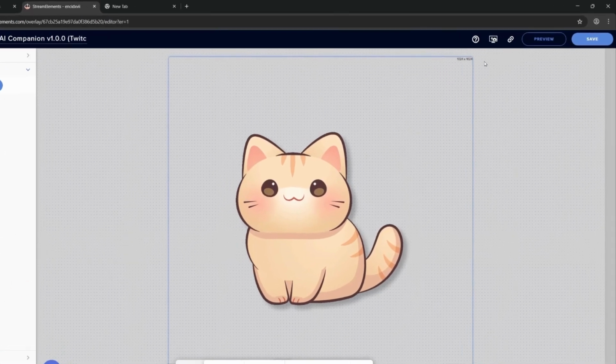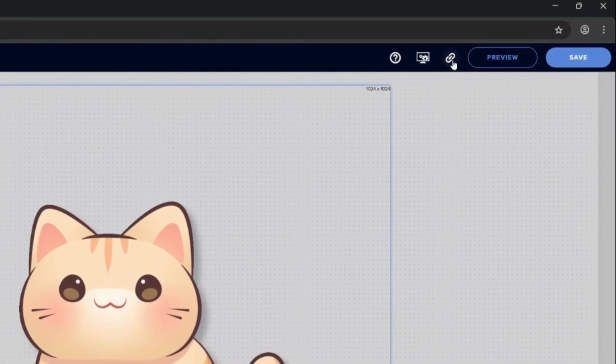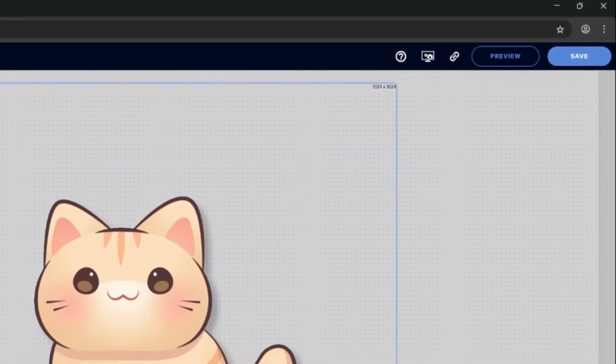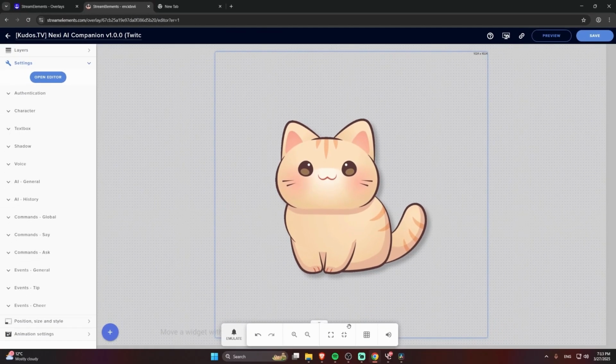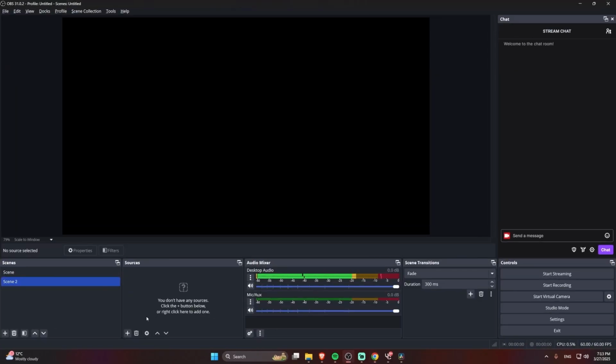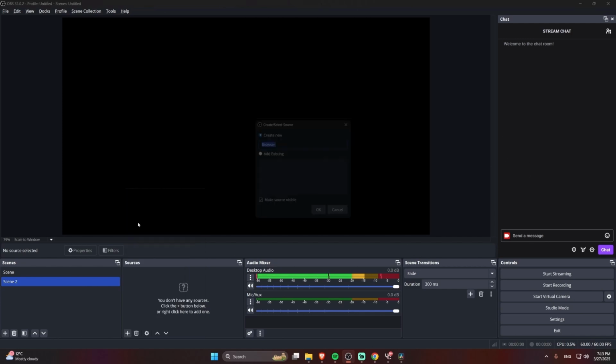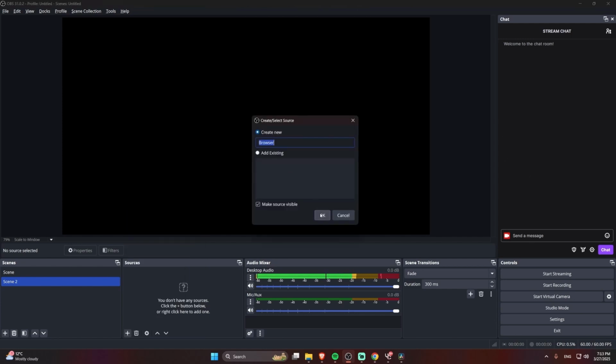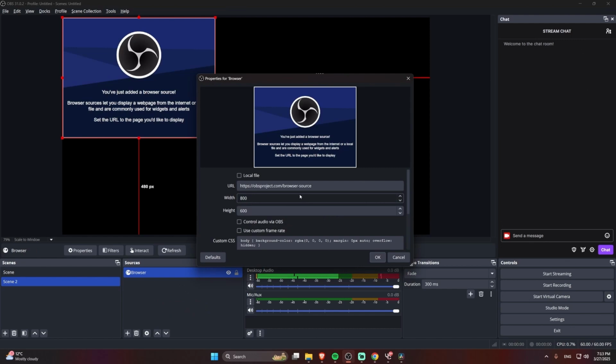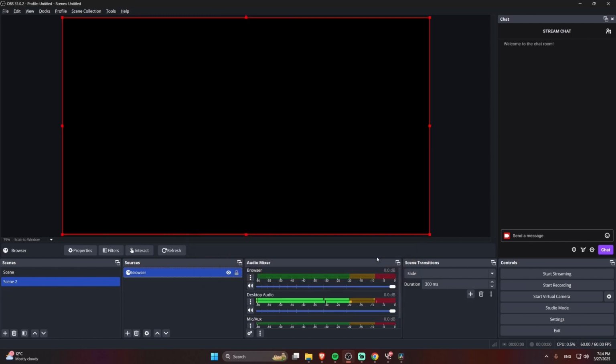For OBS Studio, first, copy the widget URL from your StreamElements dashboard. You'll find it at the top of the widget editor page. Then, open OBS Studio. In the Sources section, click the Add Source button and choose Browser from the list of source types. Give your new browser source a name and click OK. In the Browser Source Properties window, paste the widget URL you copied into the URL field. Set the width to 1920 and the height to 1080. Make sure to check the checkbox labeled Control Audio via OBS and click OK to add the source.